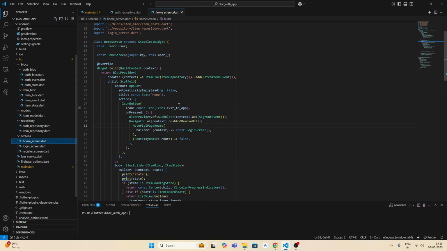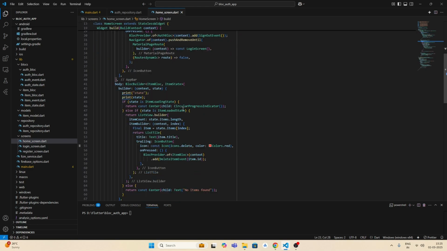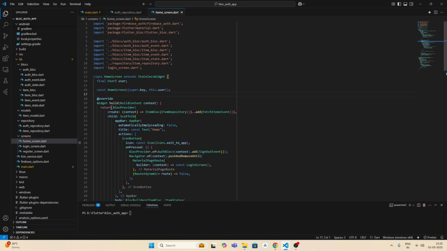Once the user is redirected to home screen, this Bloc provider is triggered. In this Bloc provider, first the item repository is instantiated. The item repository fetches all the items and passes this to item Bloc.